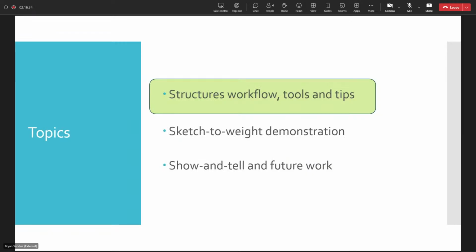I have about 2 hours today. I have a demo in the middle where I'm going to attempt to go from a base VSP model to an FEA result using only open source tools, and that'll take about an hour. At the beginning, I'll spend about 45 minutes talking through the structures workflow that I use, possible workflows, and then a bunch of tools and tips, mostly as a reference for future use.